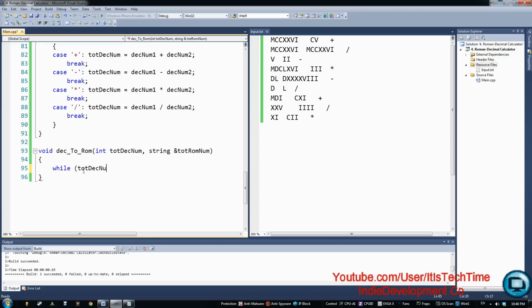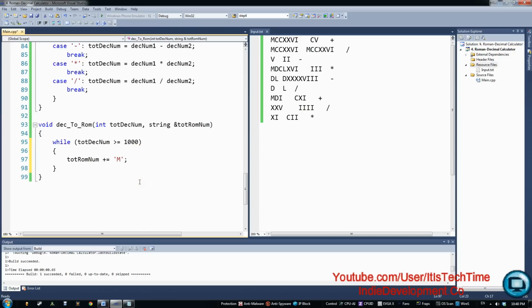total decimal number is higher or equal to 1,000, which is the M, open and close parentheses, and you can do the total Roman number plus equals the letter M, like this. Because it's a string, I use that, but you can also do a character. You can do characters or strings, whatever you want. But since it's one character, you can do single quotes around it, and it's gonna add M. So total Roman number is nothing, so we're gonna add M to it.